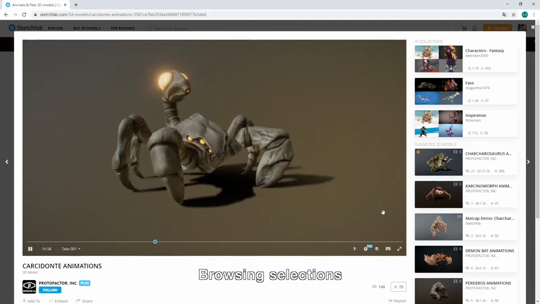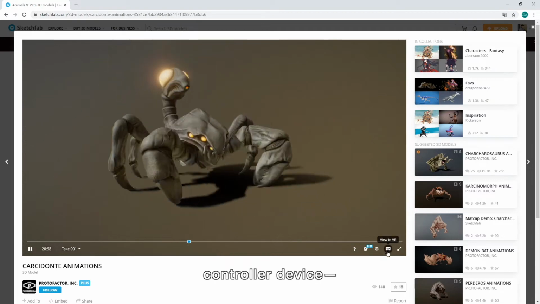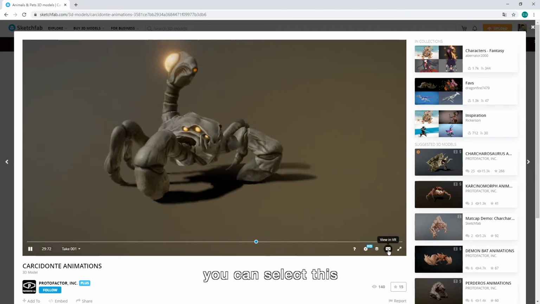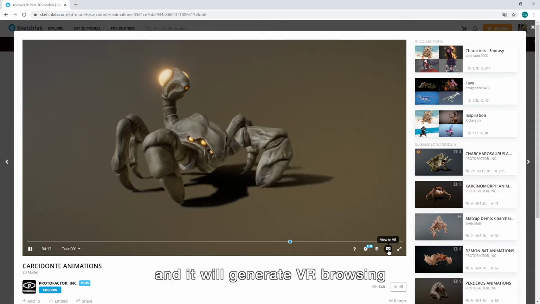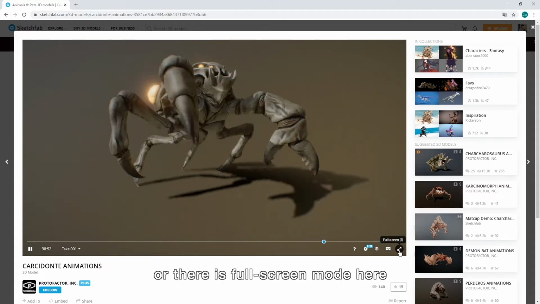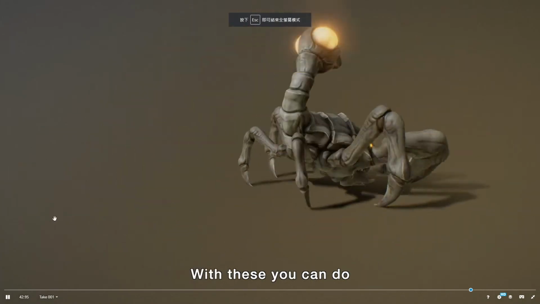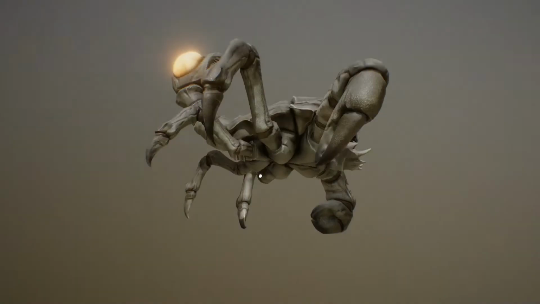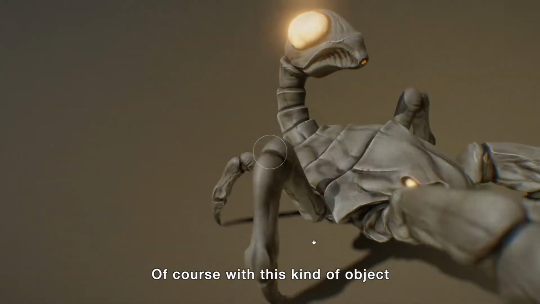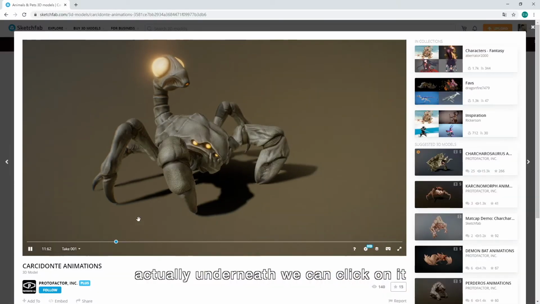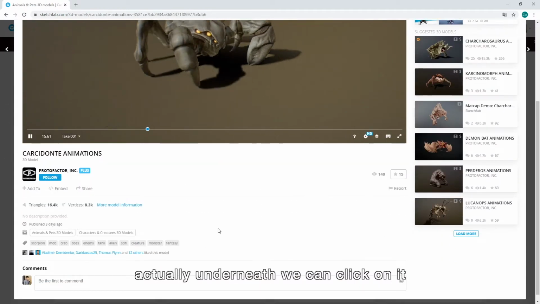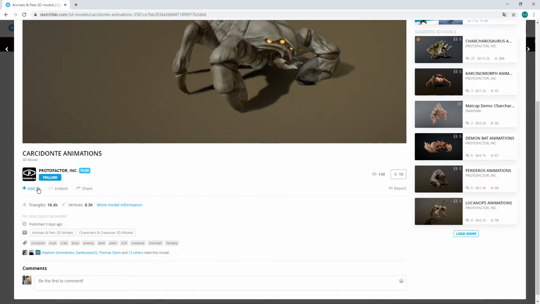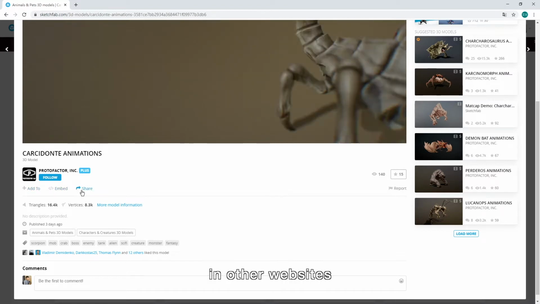When using a typical controller device, a headset device, you can select this and it'll generate VR browsing. Or there is full screen mode here. With these, you can do browsing operations. Of course, with this kind of object, underneath, we can click it to add it to our categories or embed it in other websites.